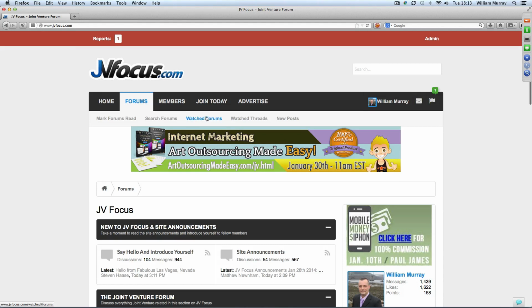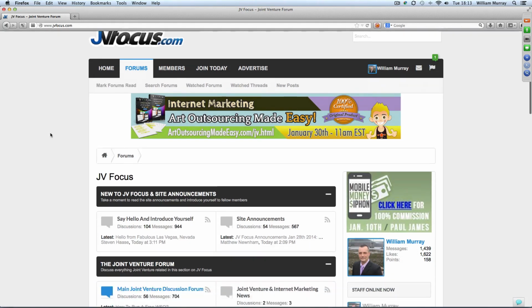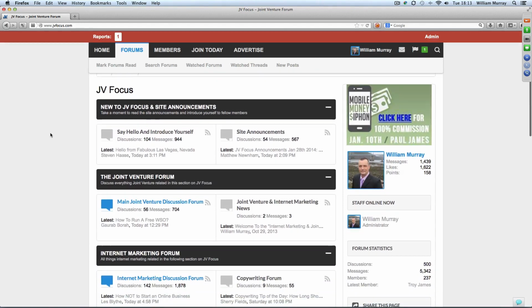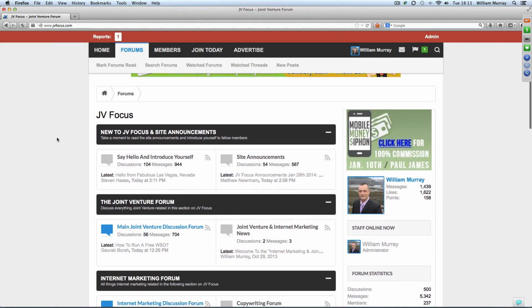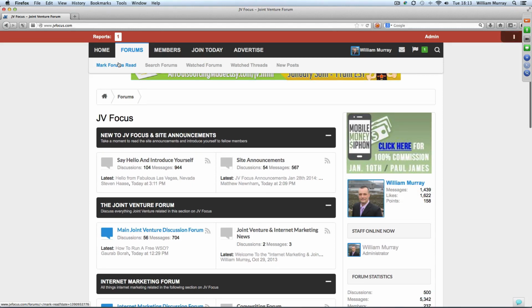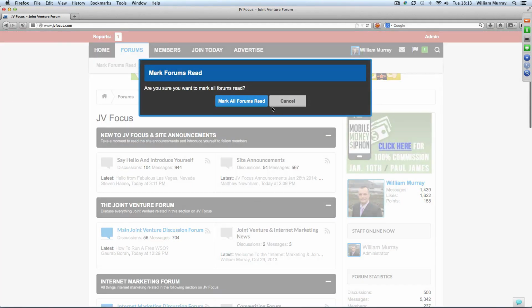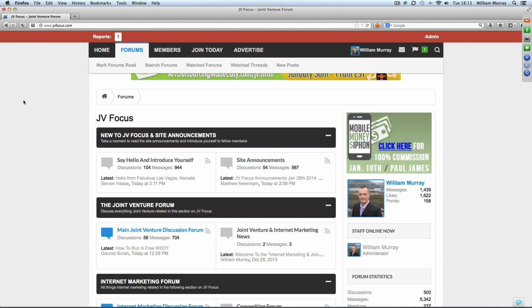So I may as well do the sub menu here. You can mark forum boards as read. So if you're a member and you're potentially hundreds of messages behind, then you can mark them as read. I'm not going to mark them as read because I like to personally respond to every single message that goes out.